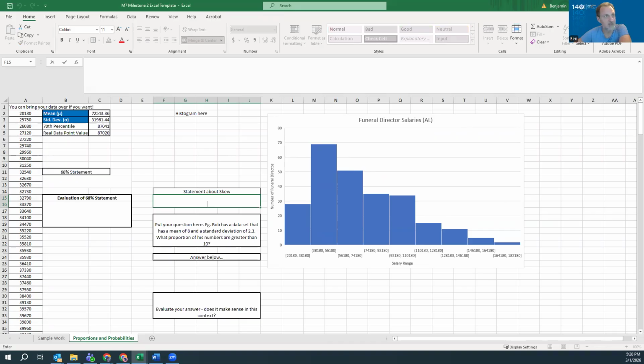Let's see. Start with making the 68% statement for the data. You should have done this. I'm just not doing it for you because I don't want to spoil your fun. Now, make a 68% statement. All right. Well, I've got my mean and my standard deviation. And so I should be able to say 68% of the funeral directors have salaries between.